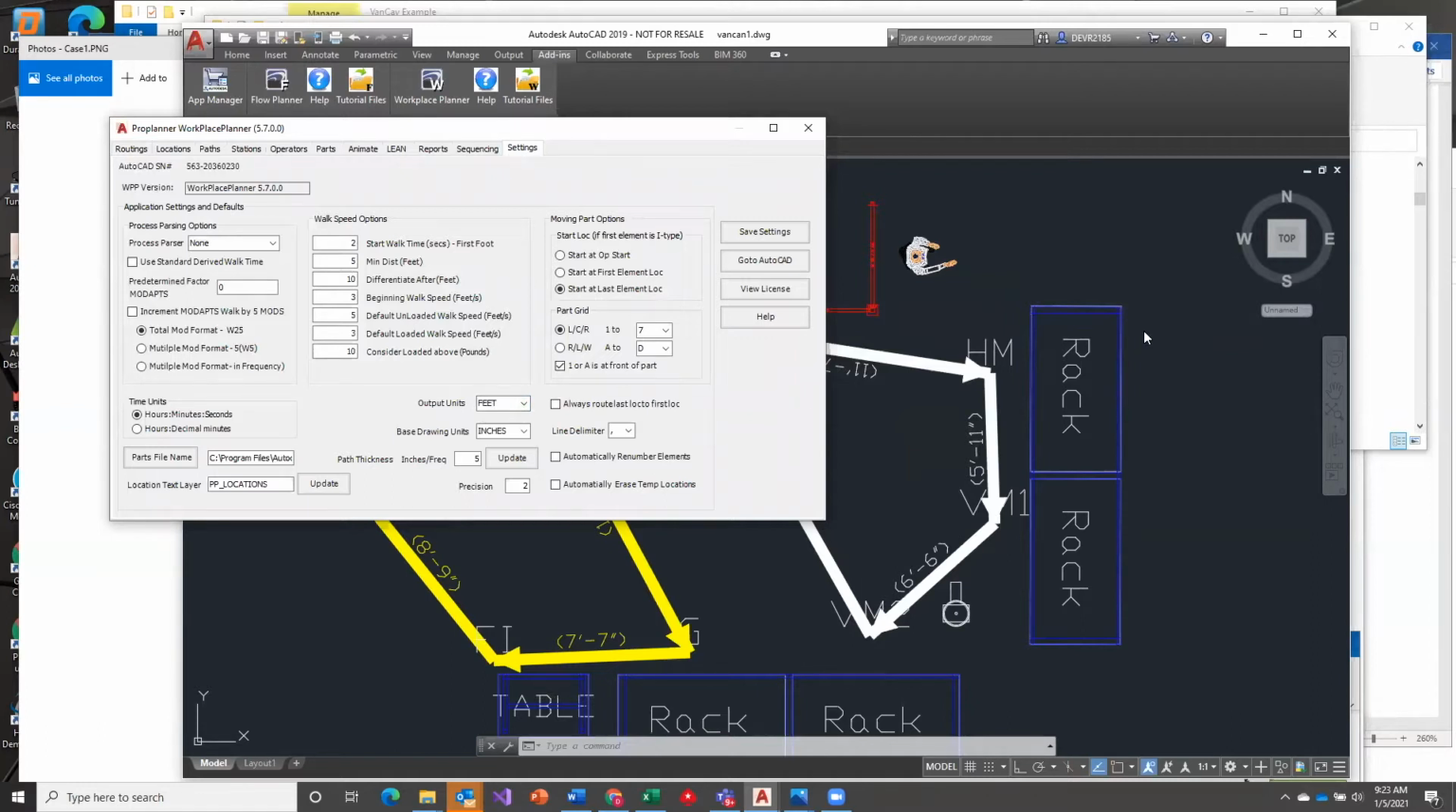Now, if this drawing was drawn engineering or architectural, Workplace Planner should be able to figure out pretty quickly what's going on. And it did. Output units are feet, input base drawing units are inches, we're in good shape.